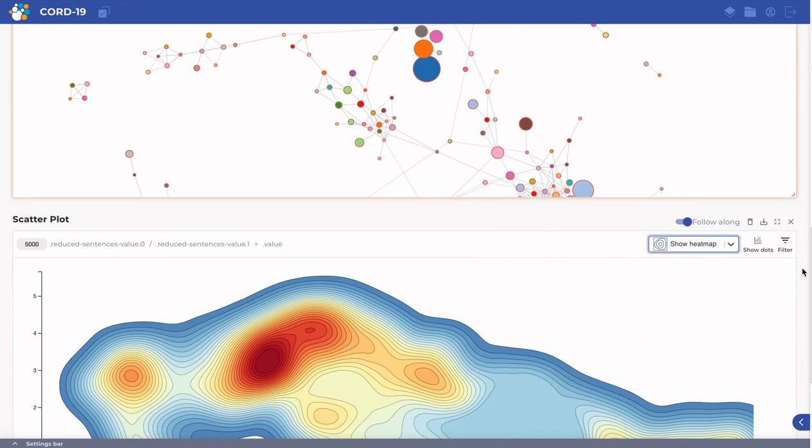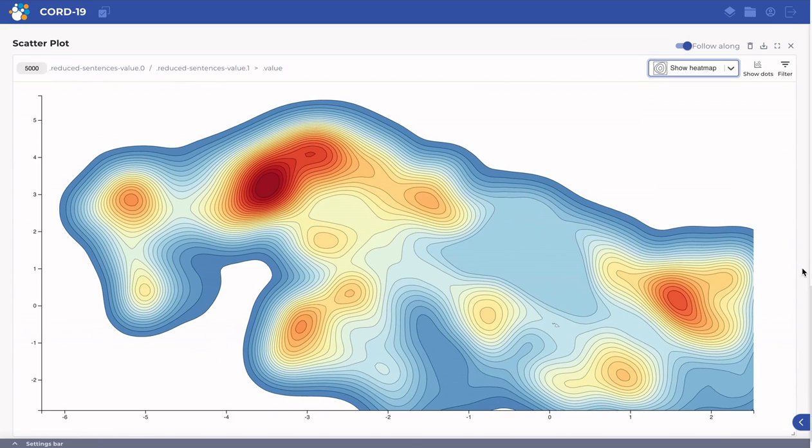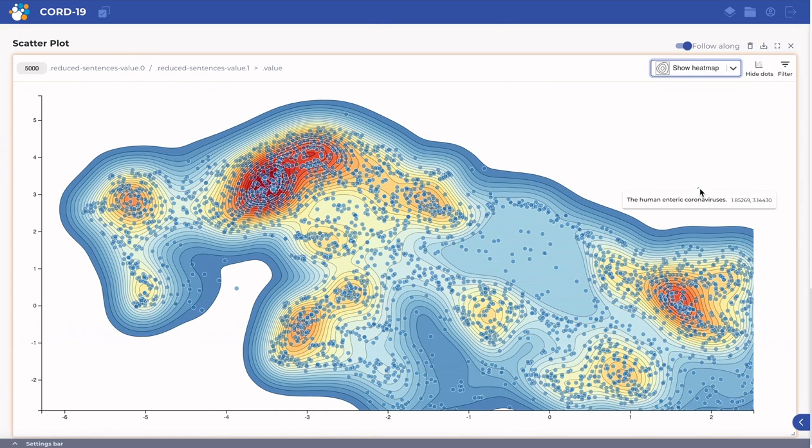In the scatter plot, dots can be selected in the same way as bubbles in the bubble view. Either through Command-click to select individual dots, or by holding down the Alt key while selecting an area.